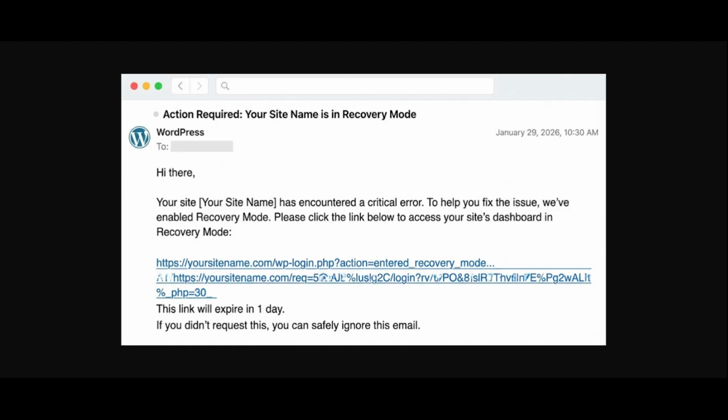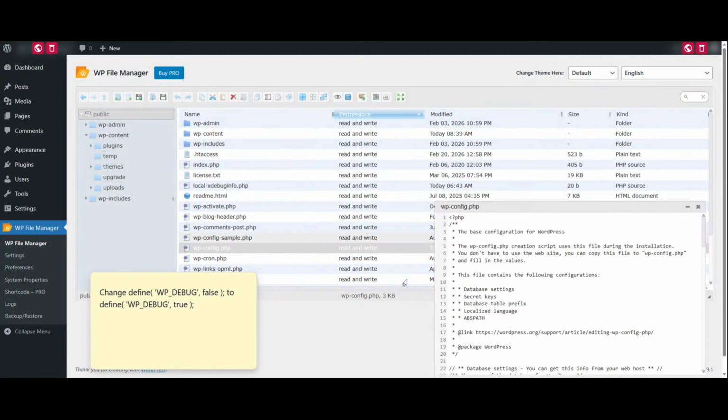If you're not seeing a specific error message and your site is just blank or broken, the next step is to enable debugging mode. To do this, access your website files using your hosting file manager or FTP. Locate the wp-config.php file in your root directory. Open it and find the line that says define WP_DEBUG false. Change false to true. Save the file and refresh your website. WordPress will now display the actual PHP error message, which helps you identify exactly what's causing the problem. Once you finish troubleshooting, remember to turn debugging back off.